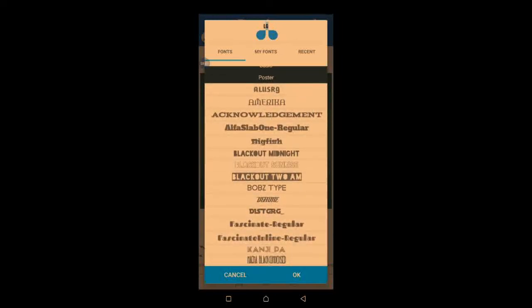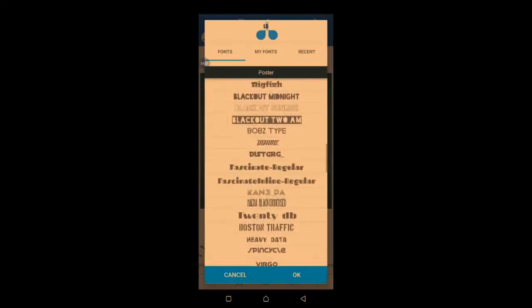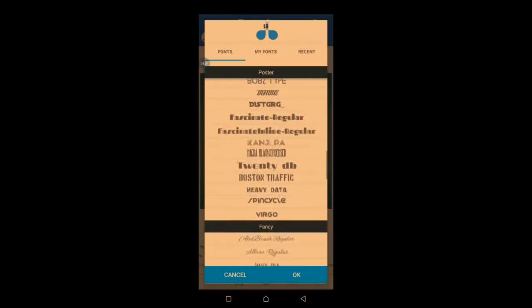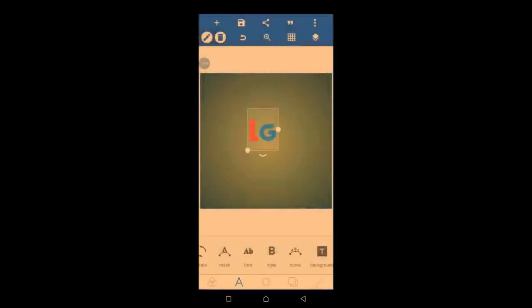Let's go for Vigo. That's this. Then click on OK. See, right now we have two different fonts because we selected two different fonts while we're on the fonts menu, on the fonts feature.